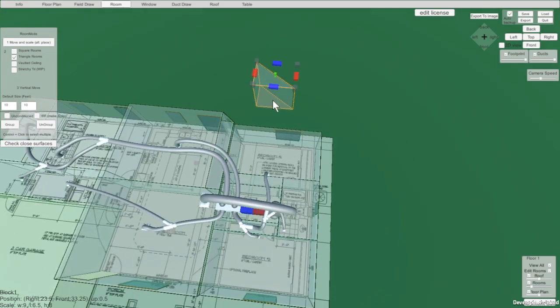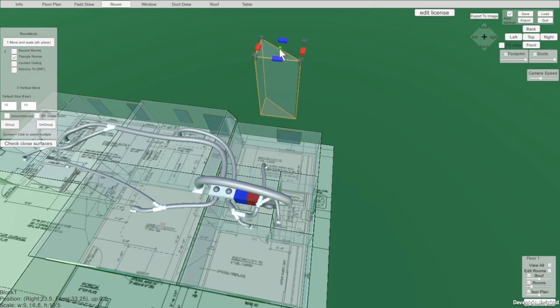And the green button here makes it taller or shorter if necessary. You can specify all of your dimensions here.